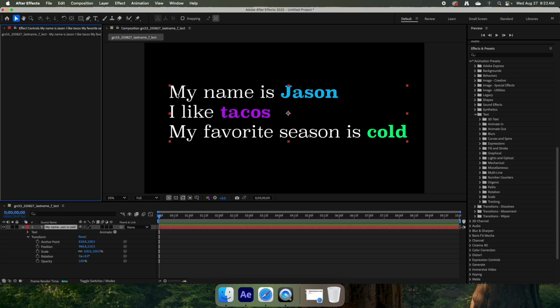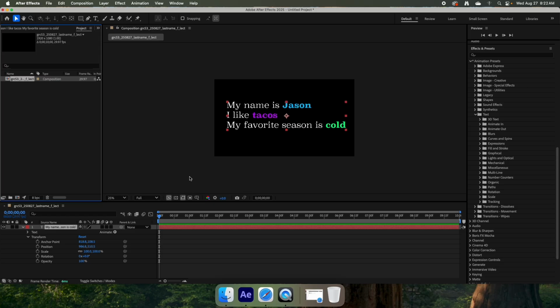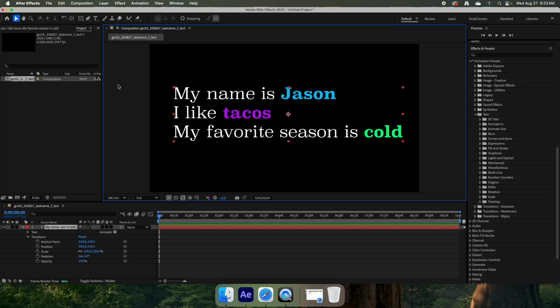Now, if you hit Command 0, that does not zoom out. It gets rid of your project panel. So hit Command 0 again to bring the project panel back. You can center it if you need to. If you need to zoom to it, you can do fit here, and that will zoom it to where it needs to be zoomed to.